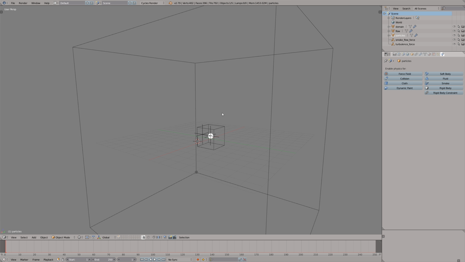Maybe let's create the first keyframe here by pressing I and selecting location to create a location keyframe. Let's move it over here, press I again, select location, jump to frame number 40 and create yet another keyframe. You got the point.